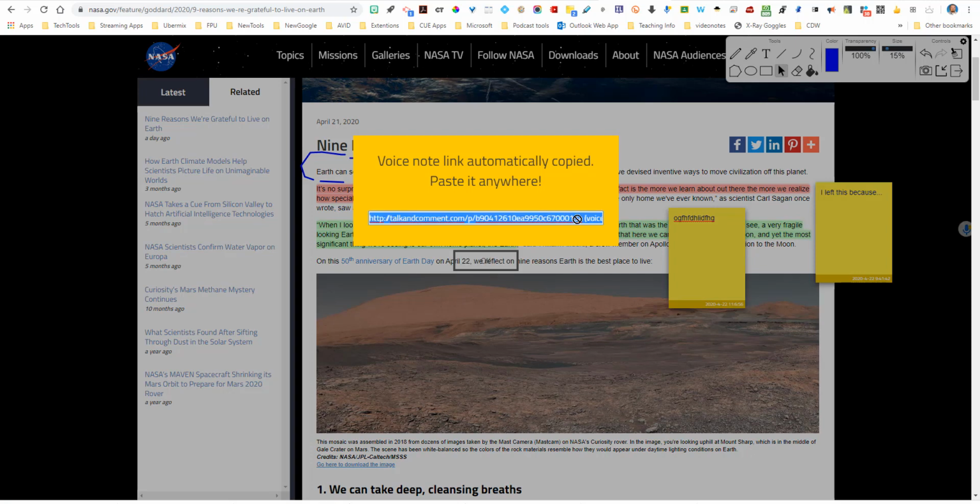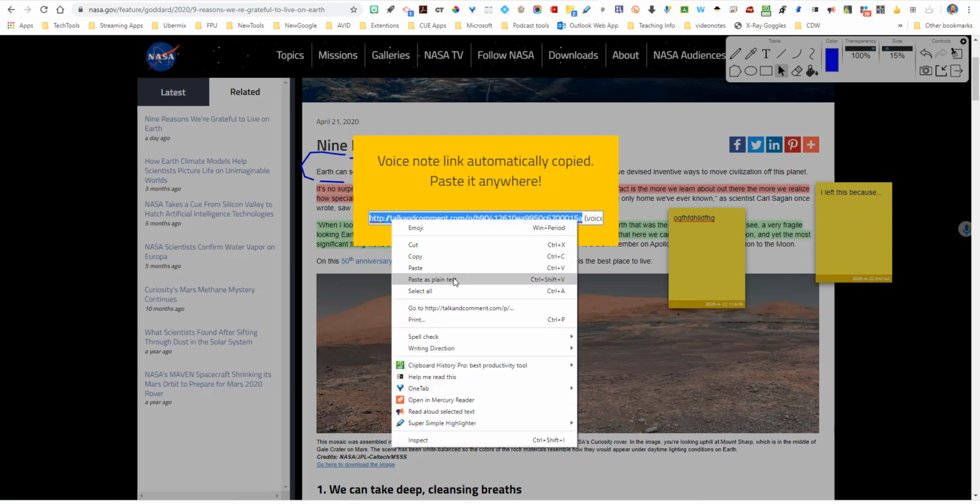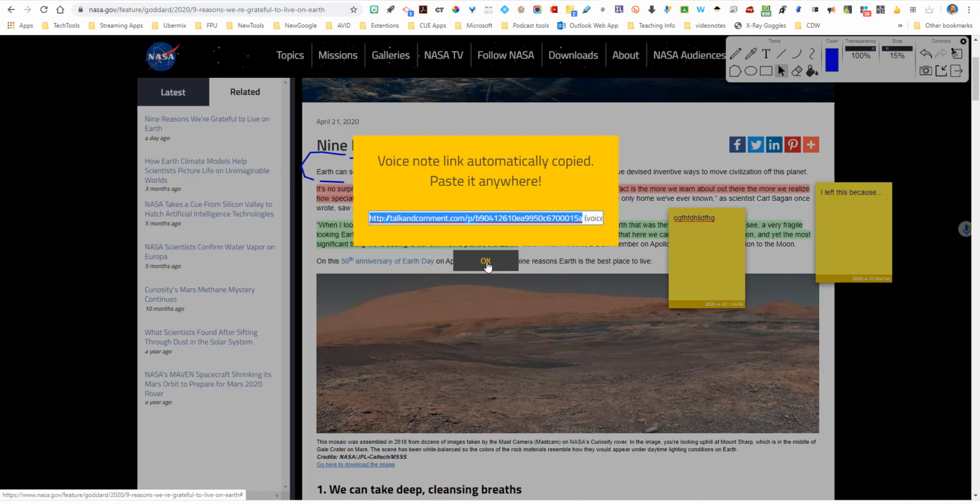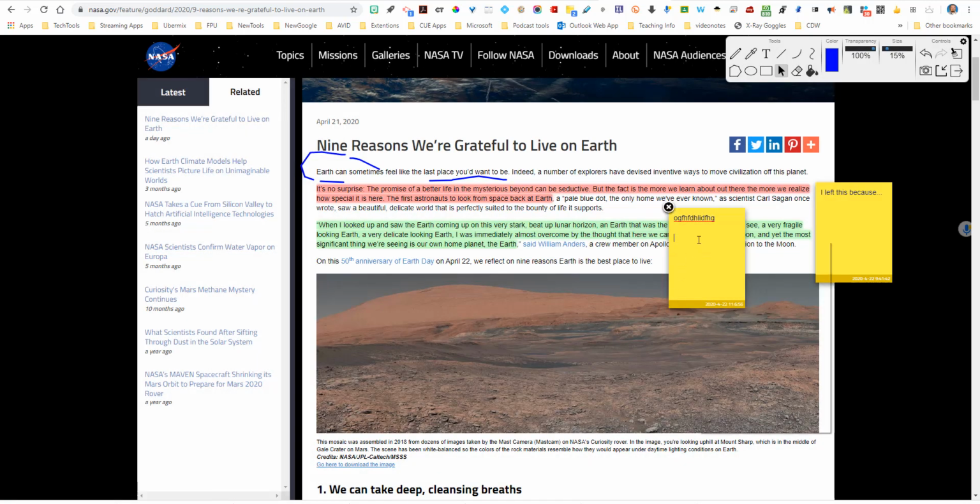You only want to copy, you see at the very end, it has this little option where it says voice note. You don't want to copy that part. So you copy the last letter before that and all the way, and then Control C to copy that. Then we're going to click OK. And once we've done that, we're going to paste that right in there.